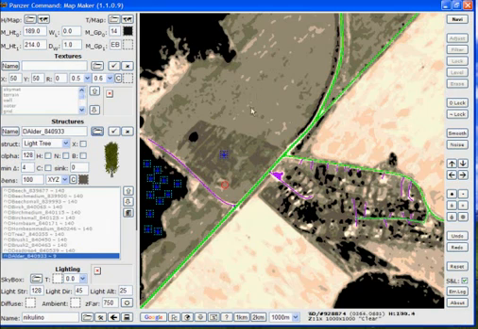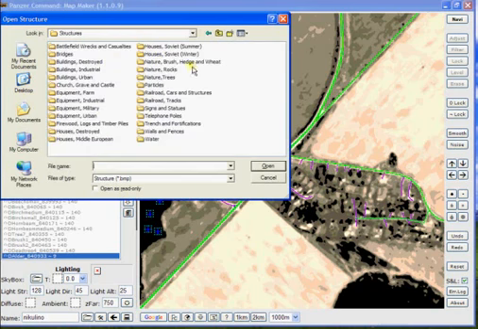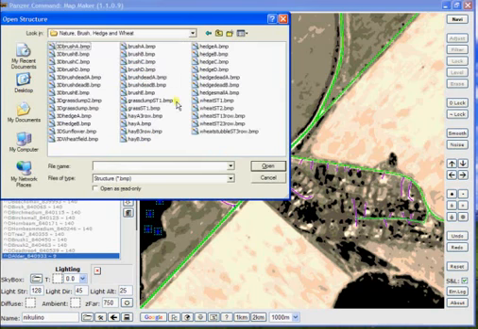Another thing that I like to do is to add some grass clumps to our open terrain. Again, not in our plowed fields, but in our open terrain. So I'm going to go to the structure folder. I'm still in the trees, so I'm going to go up one level. So I'll go in and I see some nature, brush, hedge, and wheat. So let's look in that folder. And I'm going to find some grass clump. Here's a 3D grass clump. Let's go ahead and pick this one.